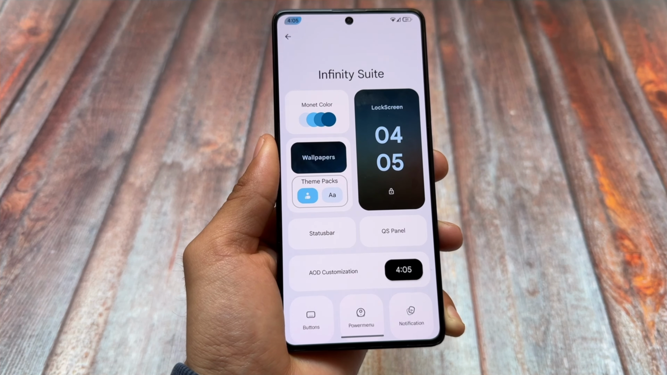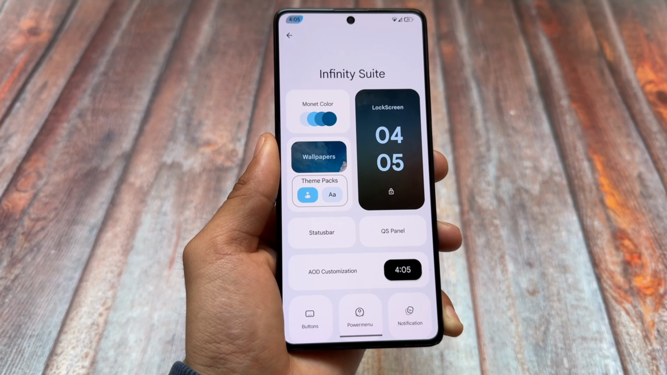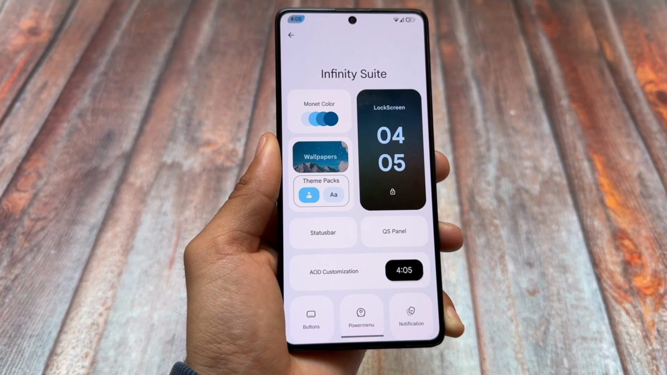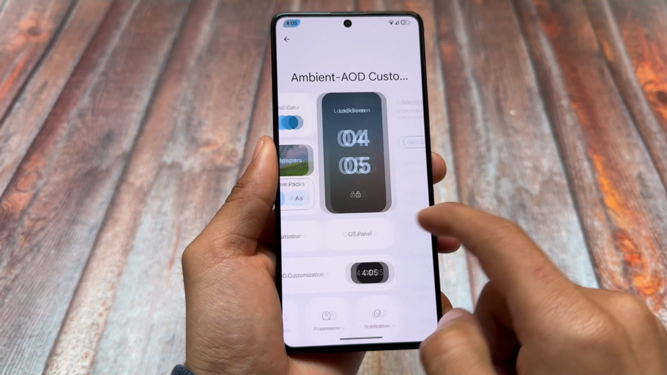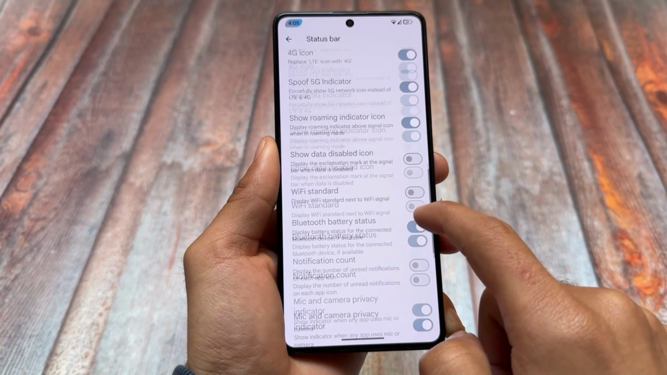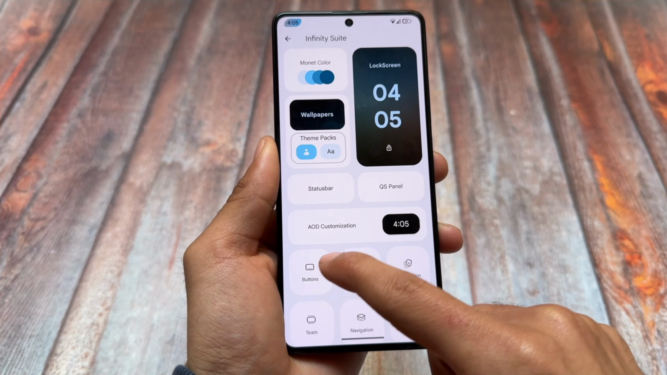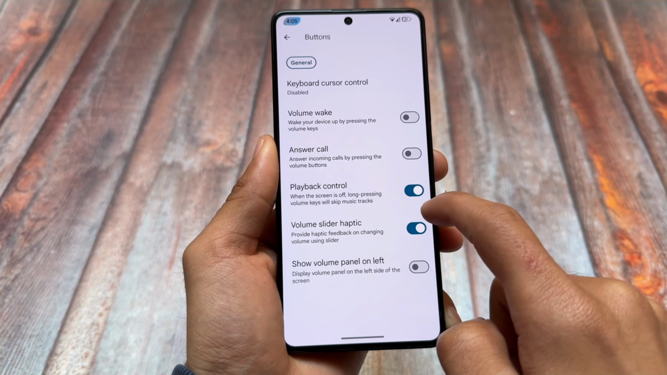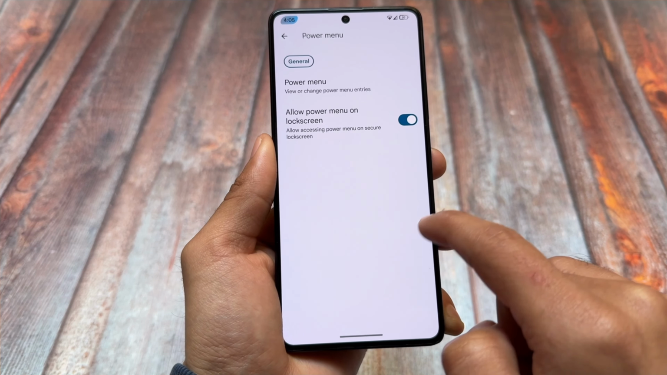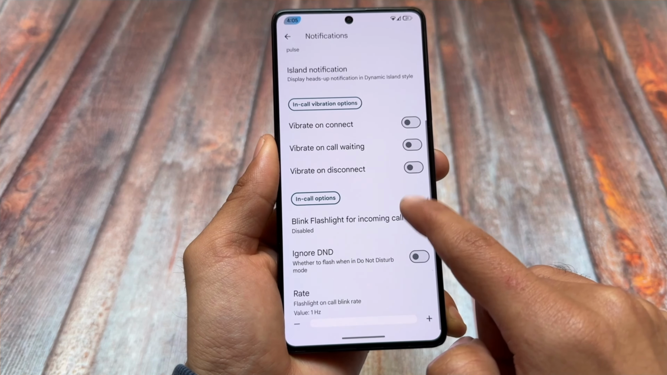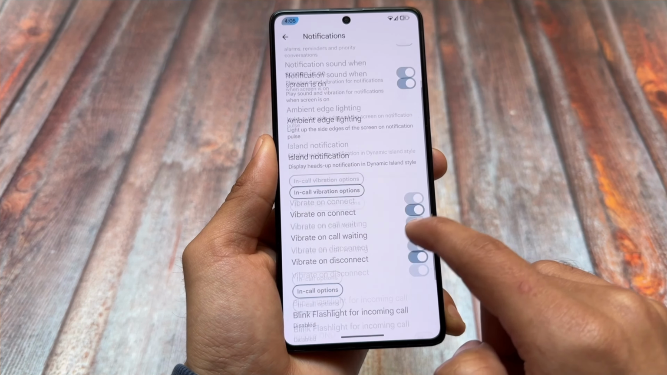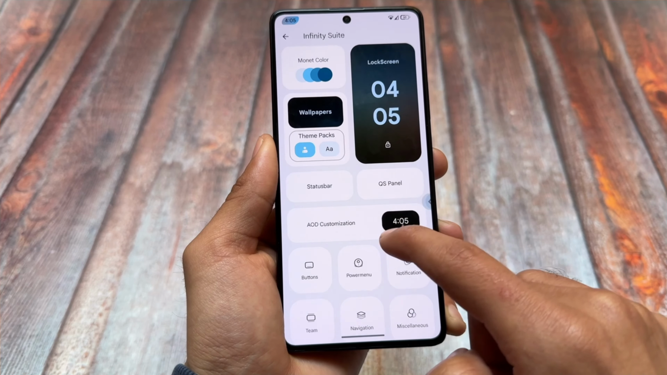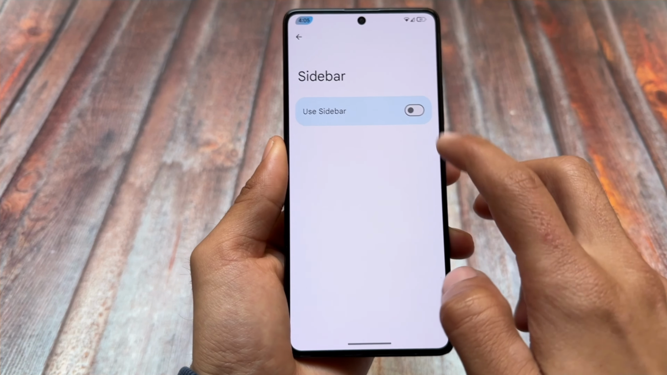So all these customizations are present in the Infinity Suite. This is available in the customization section in the settings UI. A lot of things are missing, personally speaking, as compared to some of the other custom ROMs, but even including that, we have some amazing options, a lot of customizations almost everywhere. Some customizations are not even present in some other custom ROMs, so that's good. In terms of customizations, yes, there are a lot.